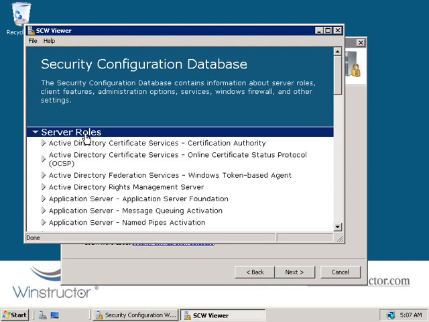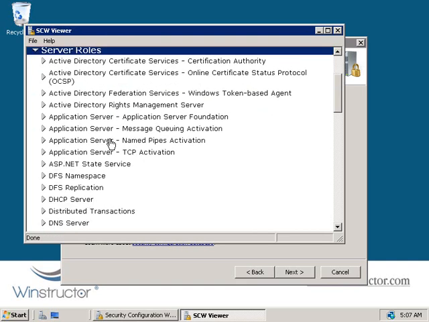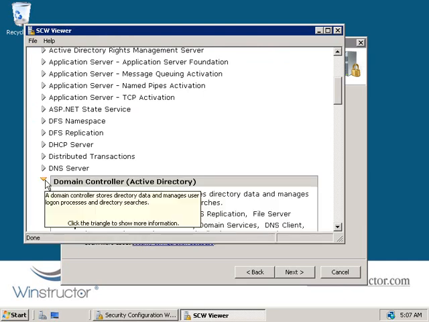So let's select one. We'll select the top one, server roles. And this will expand out and show us a whole bunch of different Windows server roles that we can dig down further into. So let's choose one here. Let's choose domain controller since it is a domain controller that I'm on.